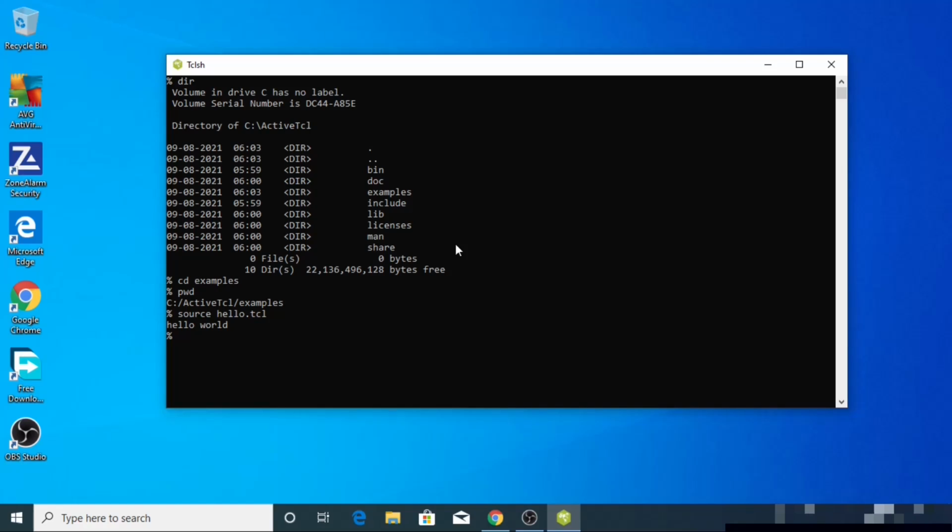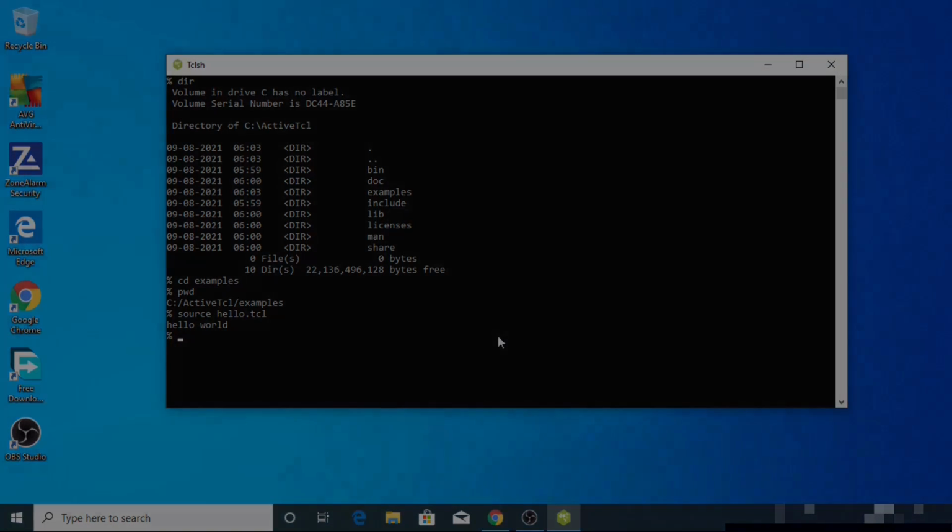That's all, folks. In Windows, we have seen how you can install ActiveTcl, and then you can write a file using Notepad and save it as a tcl file, and then you can source that particular tcl command in the TCLSH shell. So I think we are done up to this point. Let's move on.